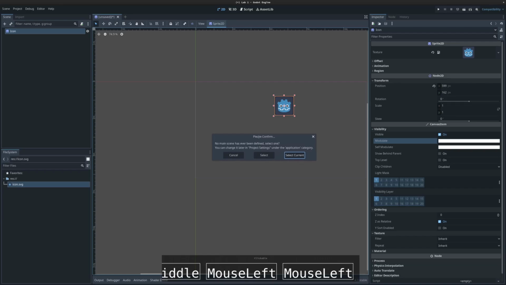And then before we can run it, we get this dialog pop up, right? It says, no main scene has ever been defined. Select one. You can change it later in the project settings under application category. Select current. What does that mean, okay?